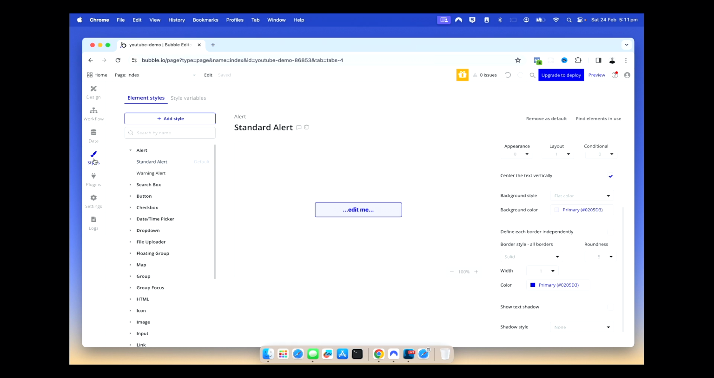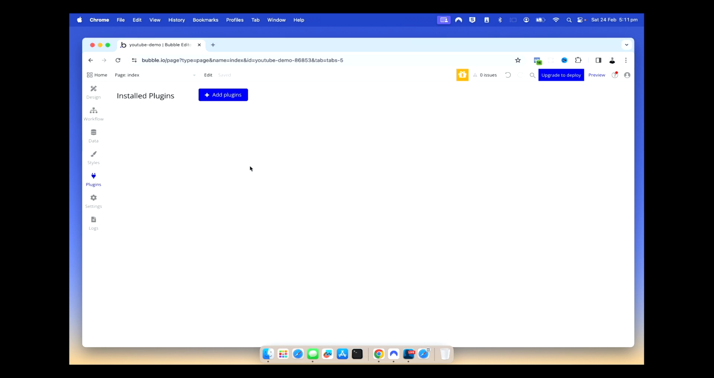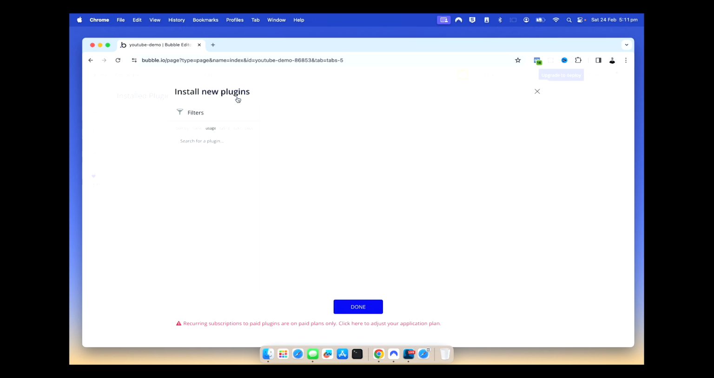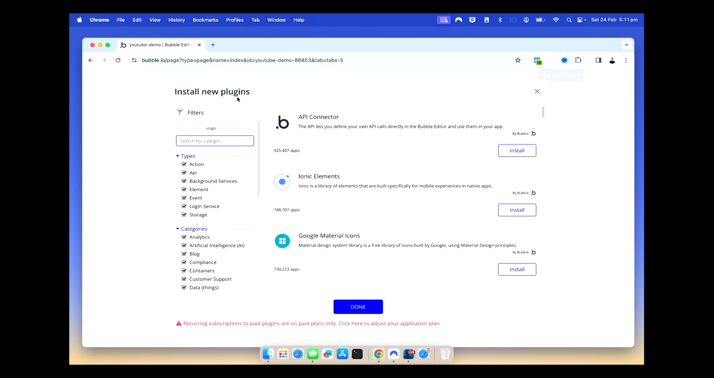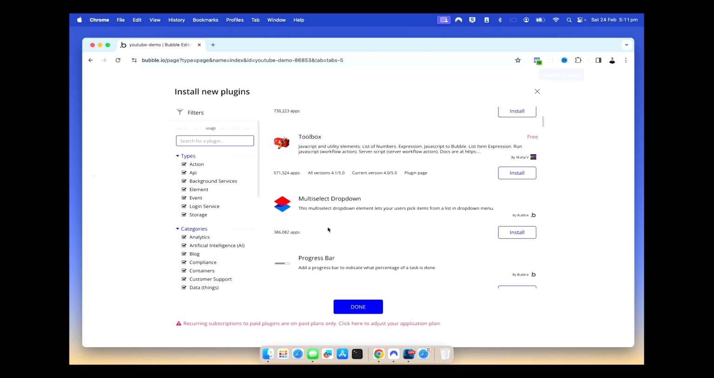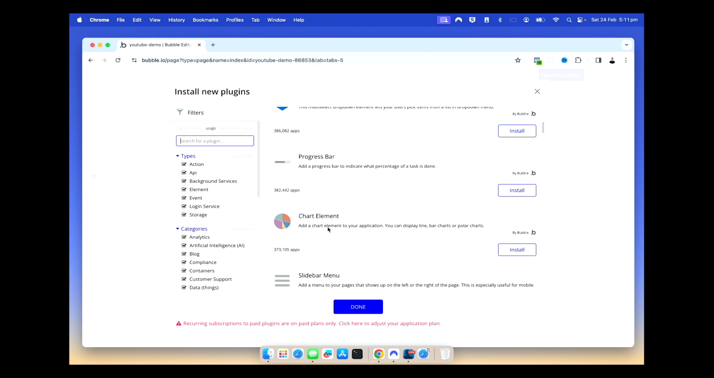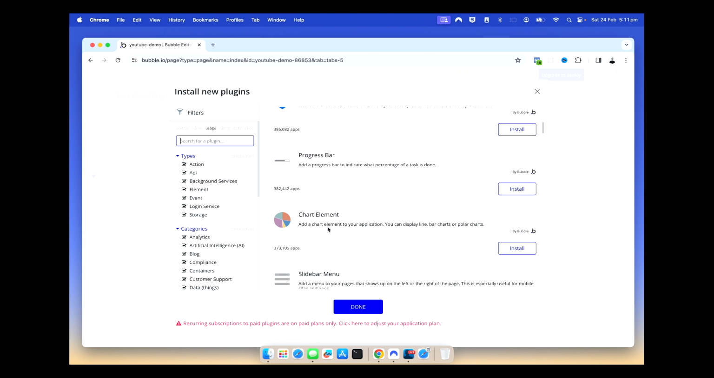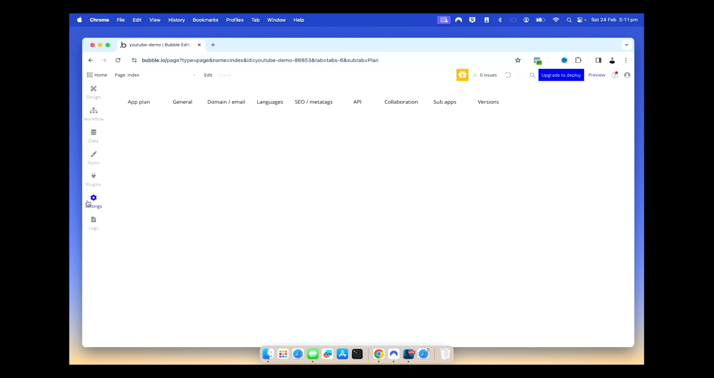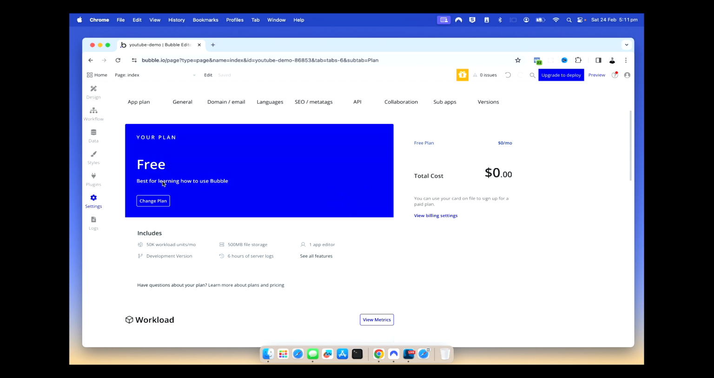This is the styles menu, where you can edit the look and feel of the elements on the whole app, as well as fonts and colors. Plugins. This is where you add extensions or third-party apps into your application. You usually add some plugins to connect with other apps like payment providers. And finally, there are the settings and logs menus.